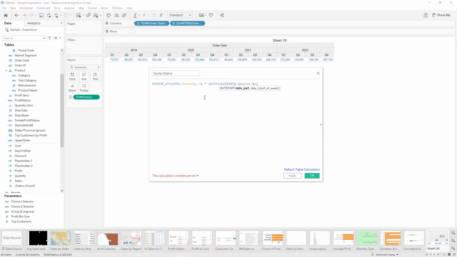After the closing single quote for quarter, you're going to type a comma. So now in the date part function, the date part that we put in for that argument is quarter, and now it's looking for the date. So we're going to do order date. And after order date, you now have 3 closing parens. I want you to go in between the second and the third one.